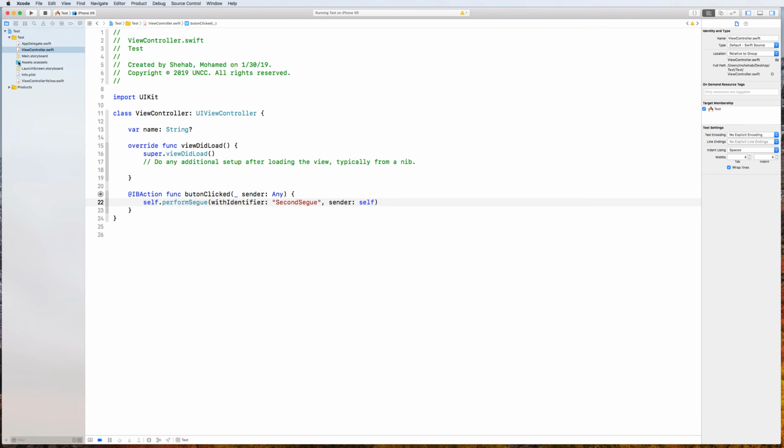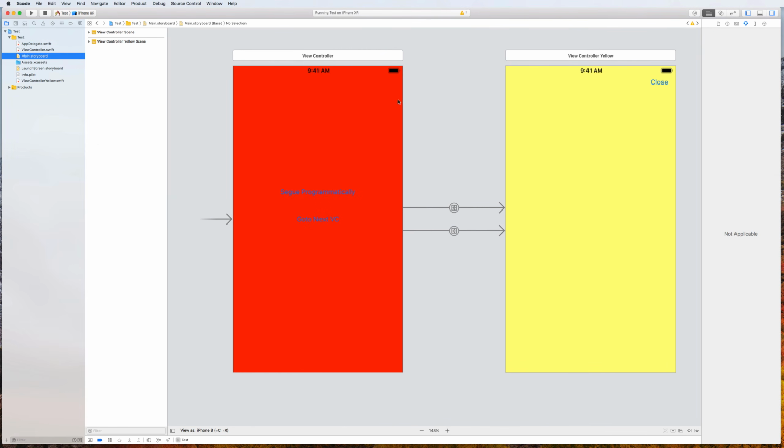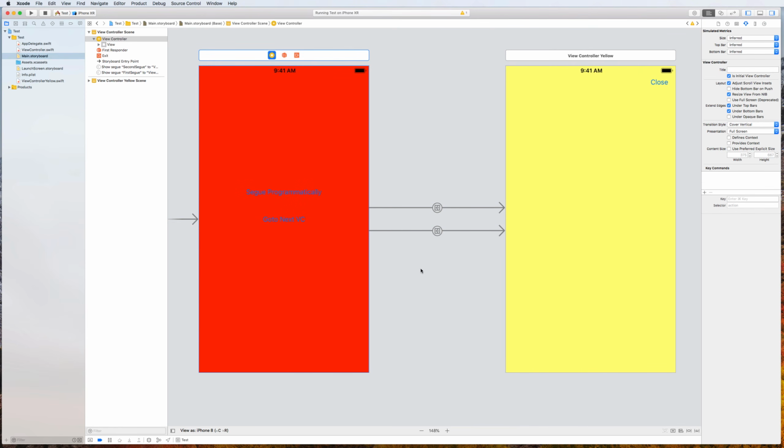So we've shown you some interesting details related to segues: how to wire up segues, how to fire segues programmatically, and how to assign the segue to the view controller instead of a component.